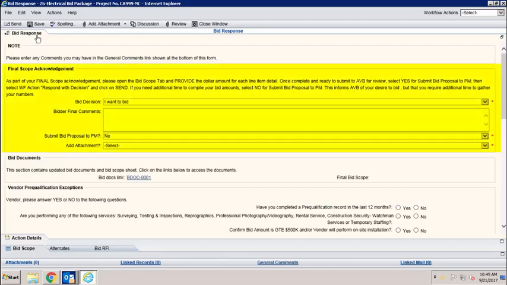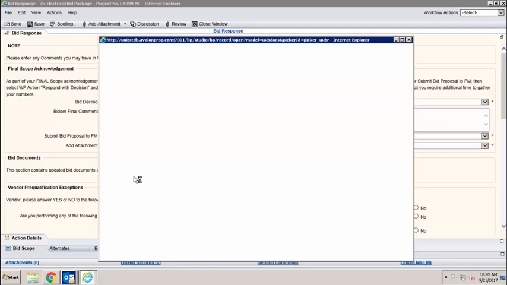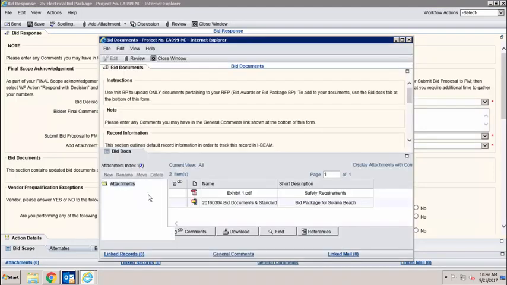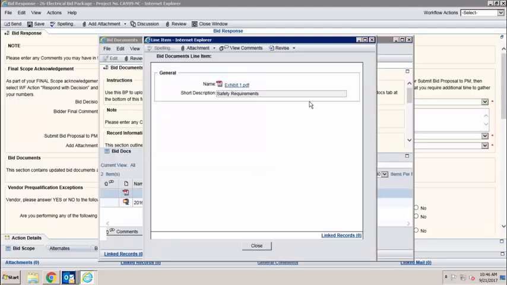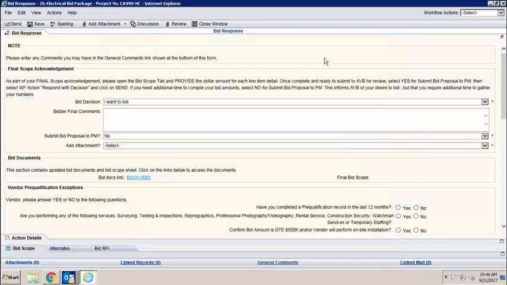We've already covered the final scope acknowledgement, and here you find the bid documents. If there is a bid documents link or a final bid scope link available for you, simply click on that link to find the documents. In here you'll find things like the consultant reports, plan check submittal set, and specifications manual. To open any of these, just simply double-click, and then click directly on the document. Let's continue reviewing the form.